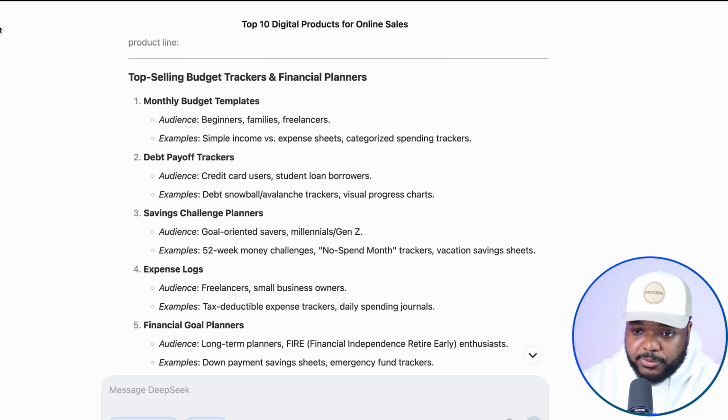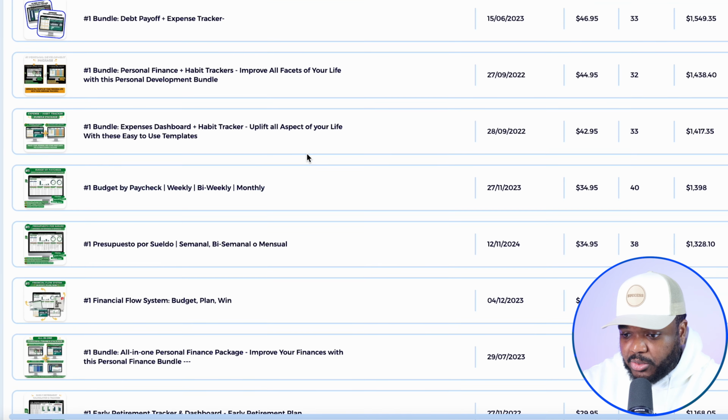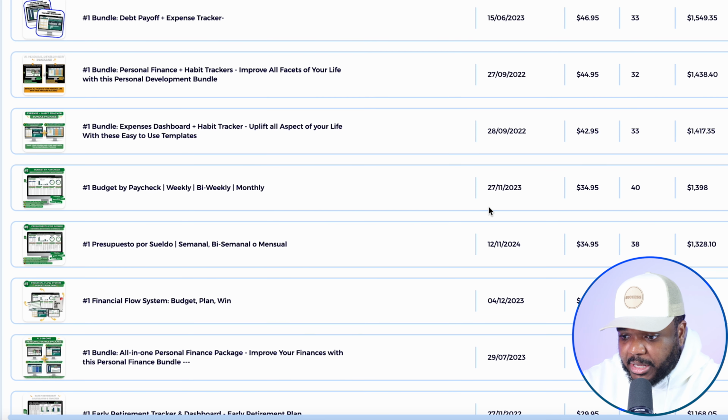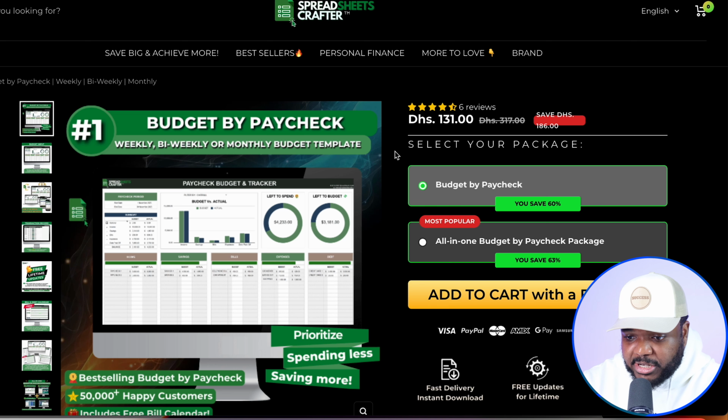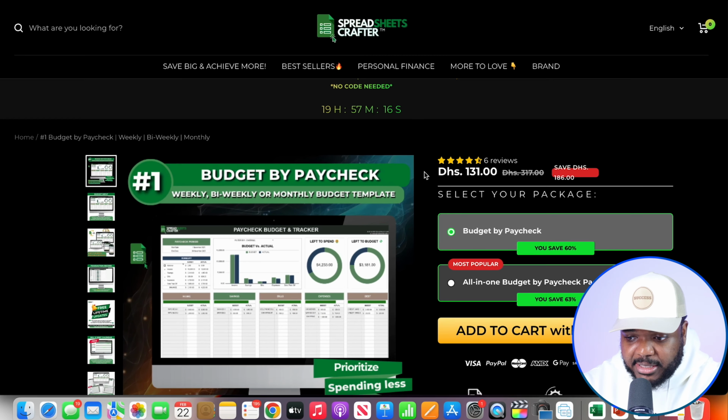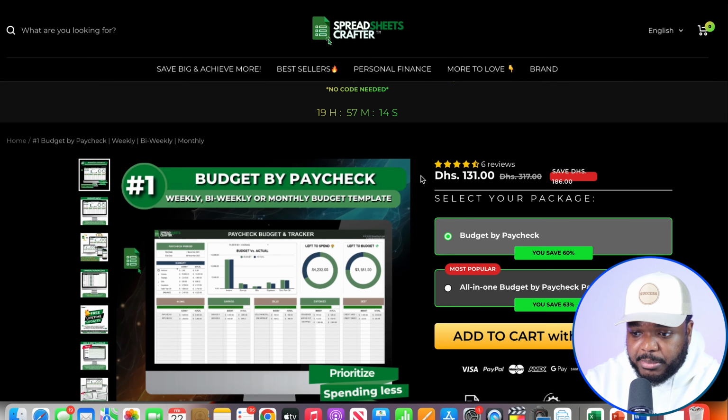And we already know that this is performing well based on this store over here. As you can see, they've been able to sell quite a lot of this one. It's one of their best performing spreadsheets. And what I'm going to do is replicate it. I'm going to show you what I'm going to do to build a spreadsheet like this using the power of AI within a matter of seconds.